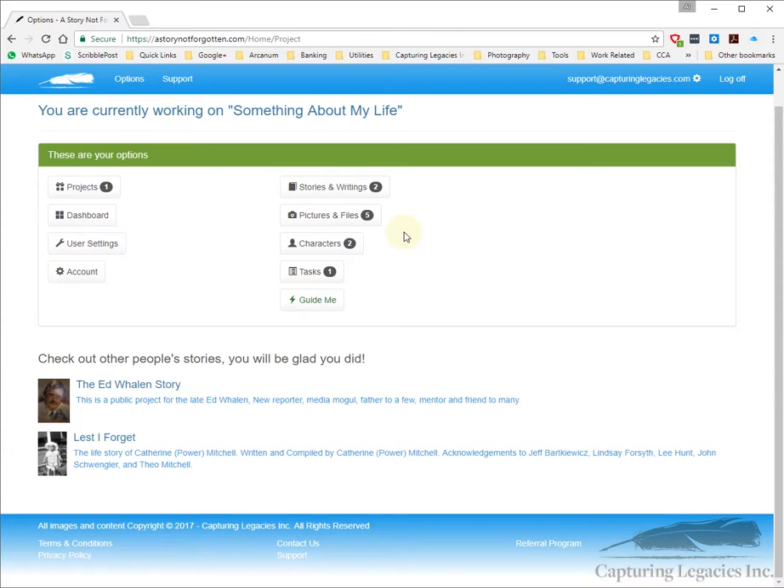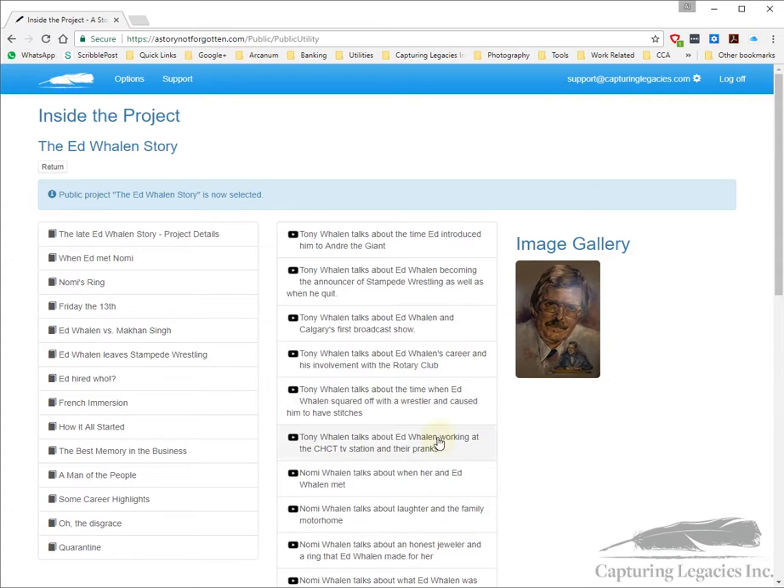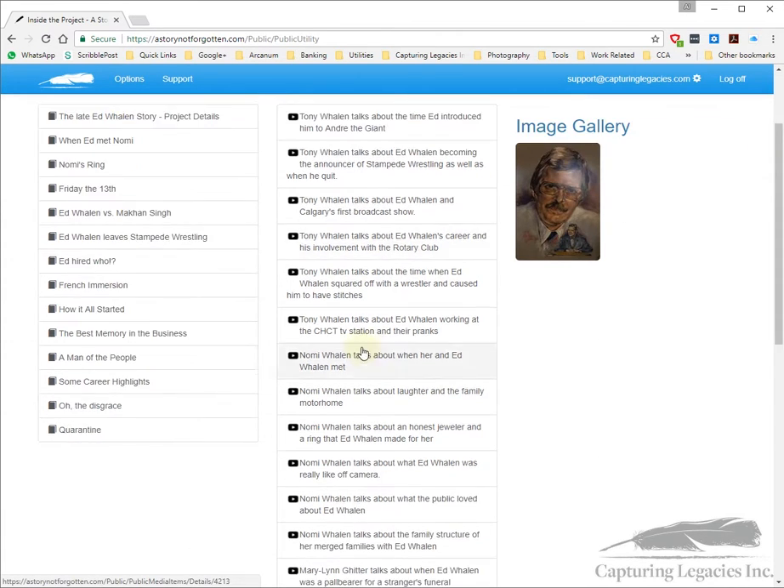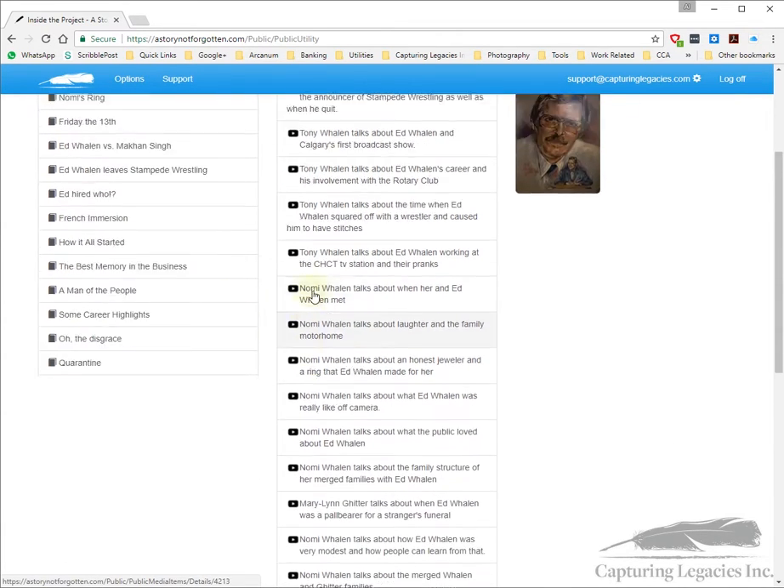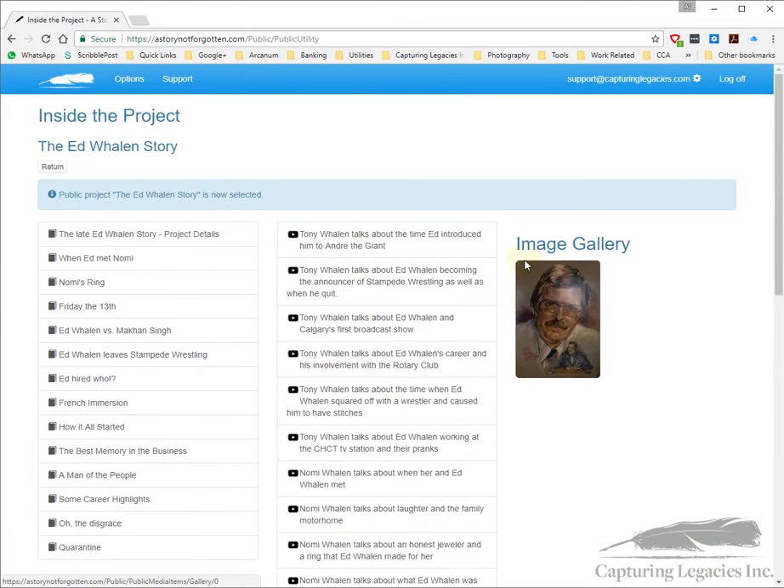And once your project is more or less complete, you can make it public, and then other people will be able to see it down here in the bottom of their screen, and they'll be able to view your story. Now, in this case, we're working on the Ed Whalen story. We have a whole bunch of stuff written. We have a whole bunch of videos that we link to on YouTube, and we have some images in the image gallery. So if you want to check that out, feel free to log in, create yourself an account, and go ahead and view all of our public projects as they come online.